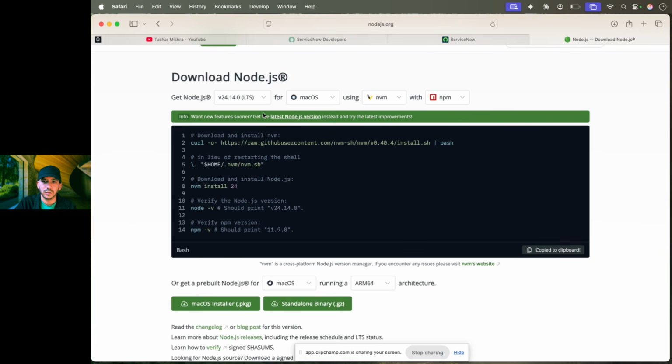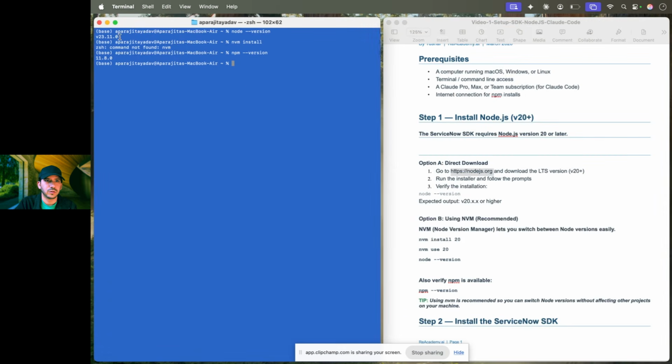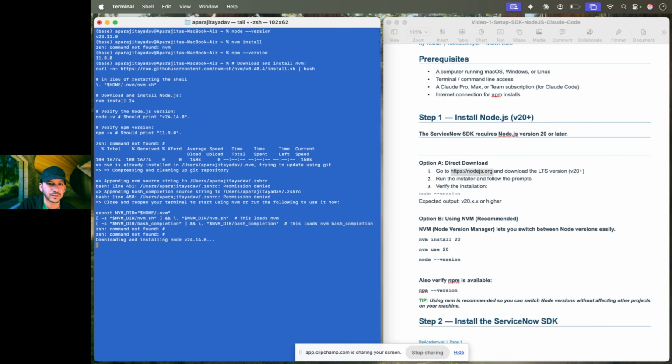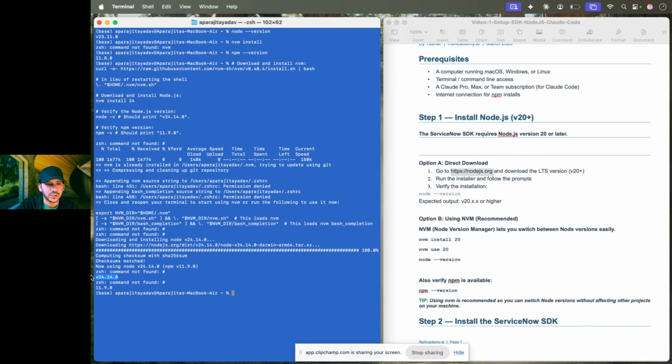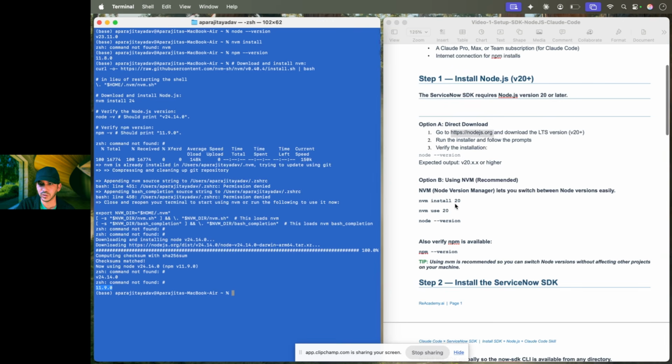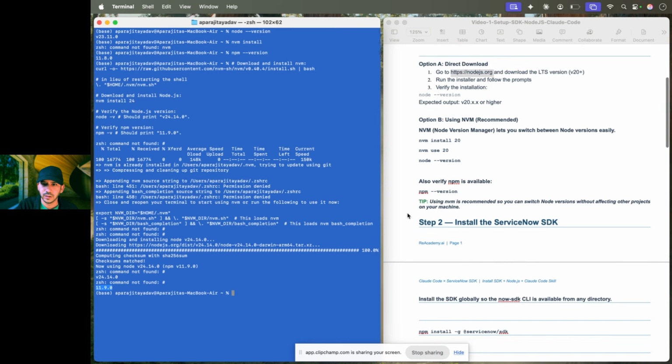Let me do it. I already have Node 23, but the latest version is 24, so I'm going to simply run it. As you can see, it has downloaded and installed, and my Node version is updated to 24, and npm version is now 11. The basic Node version that you need for the ServiceNow SDK to run is 20, so make sure that it is above 20. If you want to check it again, just run node --version. You can see 24.